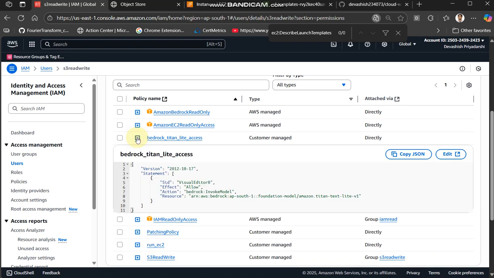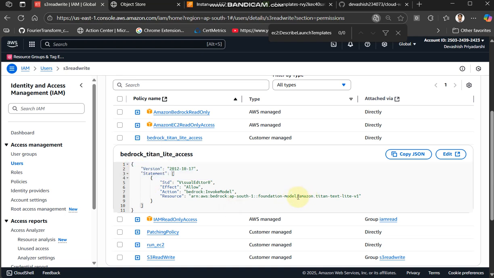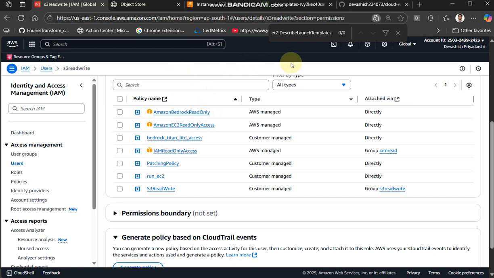I did not want AWS Bedrock to be invoked for all the models, so I created a permission for a particular model. So I have requested access for this one, Amazon Titan Lite, and for that only I'm allowed. So if I try to interact with any other model, it will give me a permission error. I'm trying to limit the access so that these access cannot be misused.